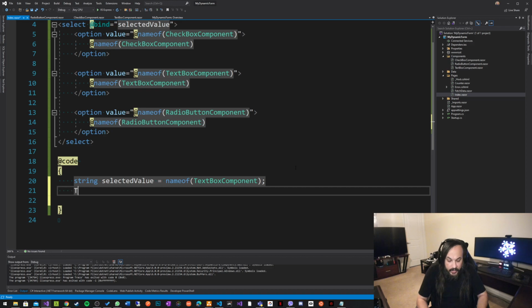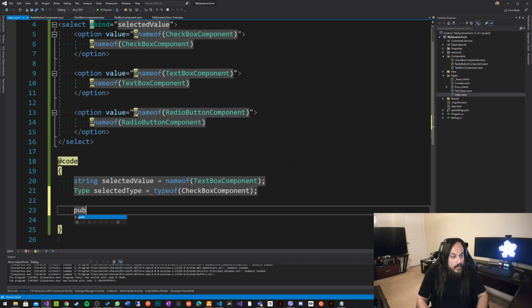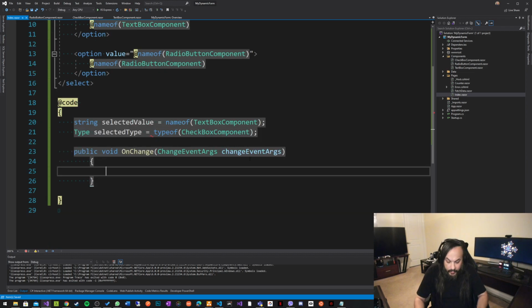I'm going to go ahead in here and say type selected type. Okay, this is selected type, and this selected type by default is loaded to type of checkbox component, but that's going to change. I'm going to go ahead and build a little function in here that says on change, that takes in change event args. Here's my change event args, like this, Control KD, loaded and beautiful.